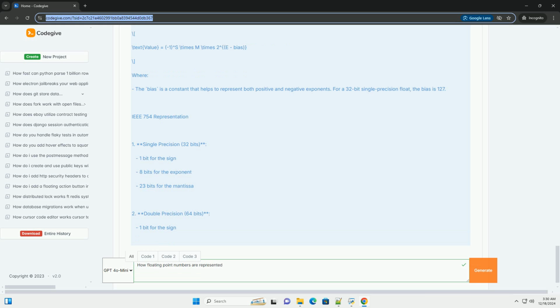IEEE 754 representation. 1. Single precision, 32 bits. 1 bit for the sign. 8 bits for the exponent. 23 bits for the mantissa. 2. Double precision, 64 bits. 1 bit for the sign. 11 bits for the exponent. 52 bits for the mantissa.